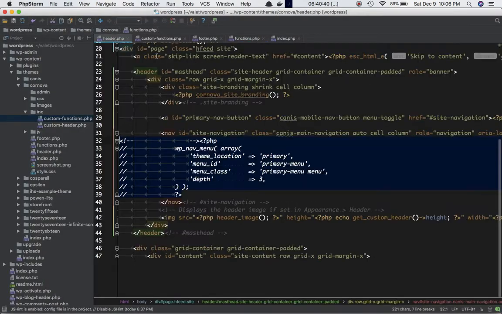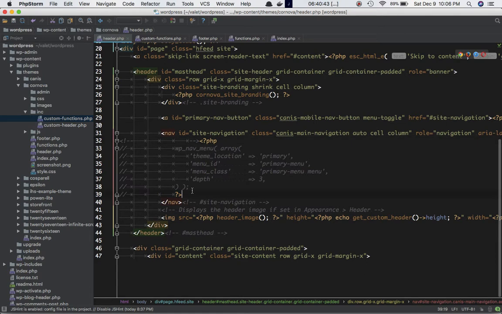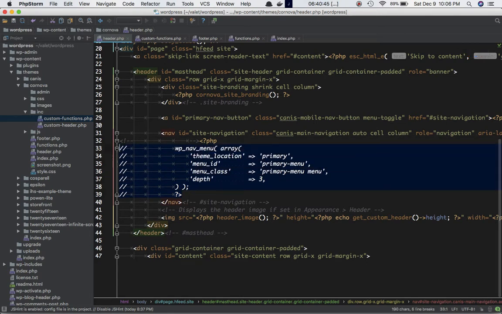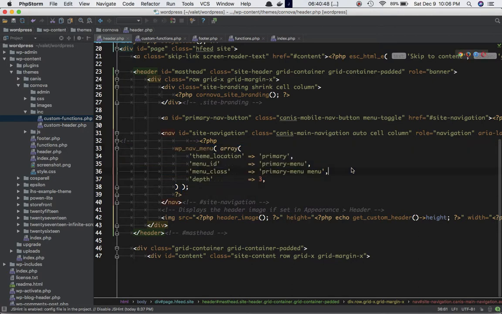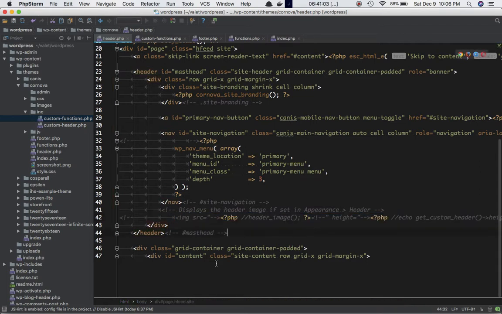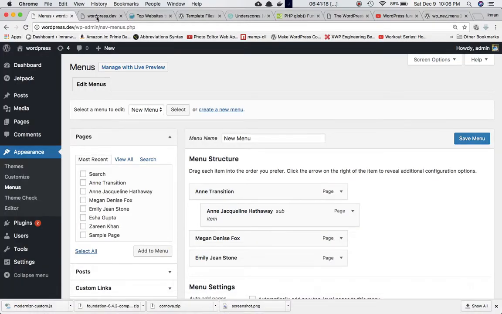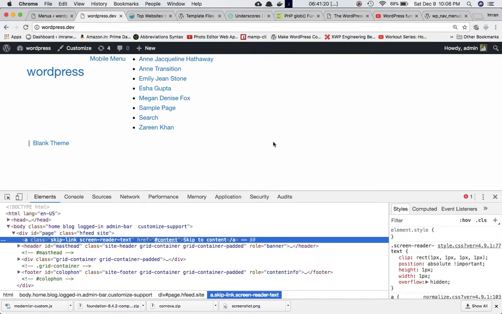We were discussing the header.php, and this particular function, the WP nav menu function, was responsible for displaying the menus on the front end. Okay, so let's just comment this out. We don't need this right now. And then we have the ending section of the header tag, and then we have the div class with a grid container, and then the content div is starting over here. All right, so up until now, this is what we have. All right. In the next video, we will discuss further.